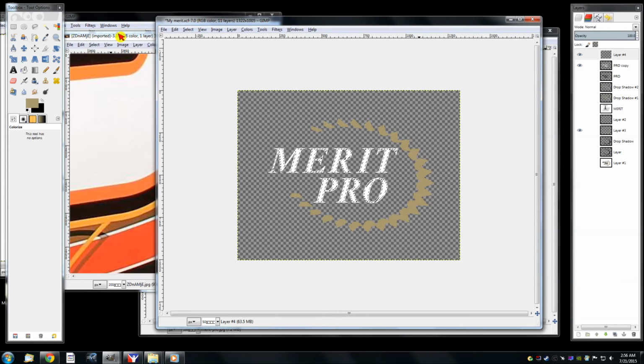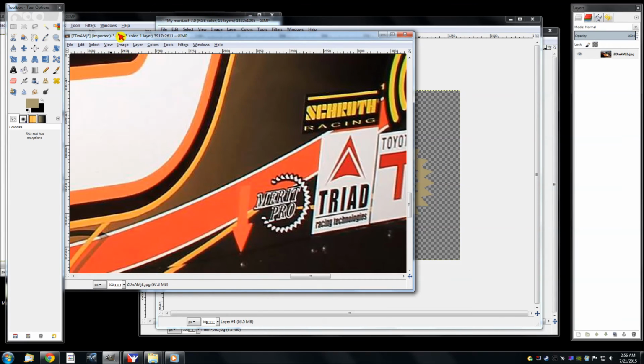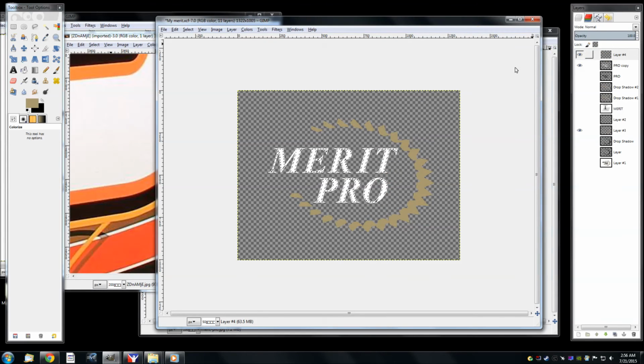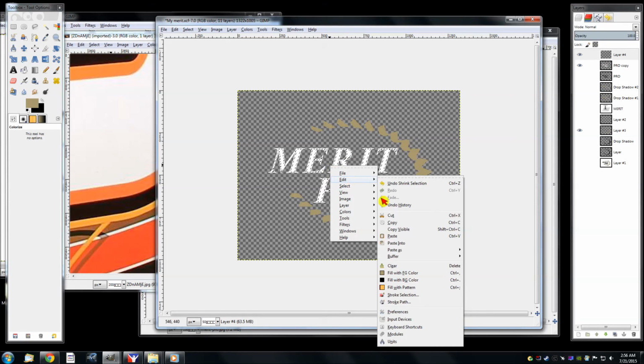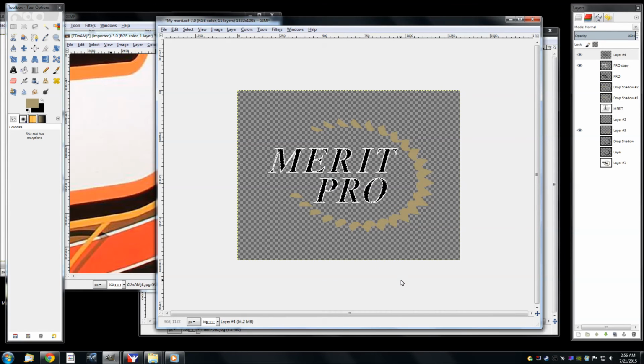Maybe too much. It's going to have to be... let's try 4. So let's right click. We're still in our blank layer above it. Right click, edit, fill with foreground color, and then Control Shift A to deselect.